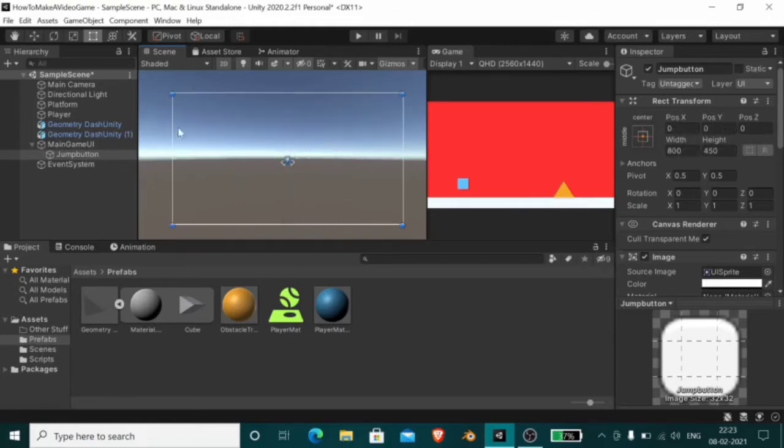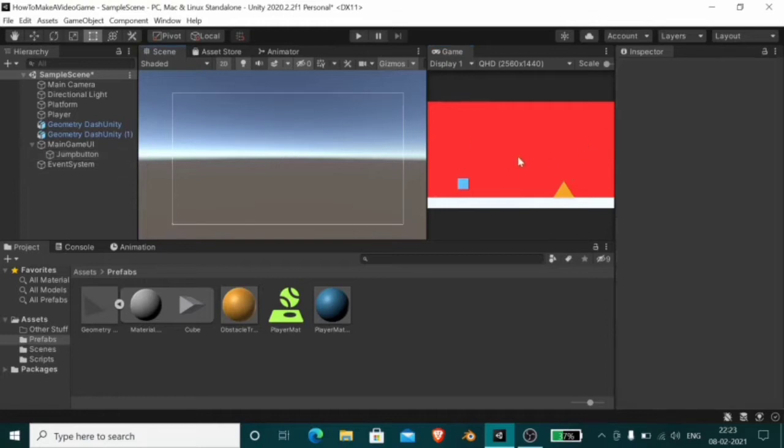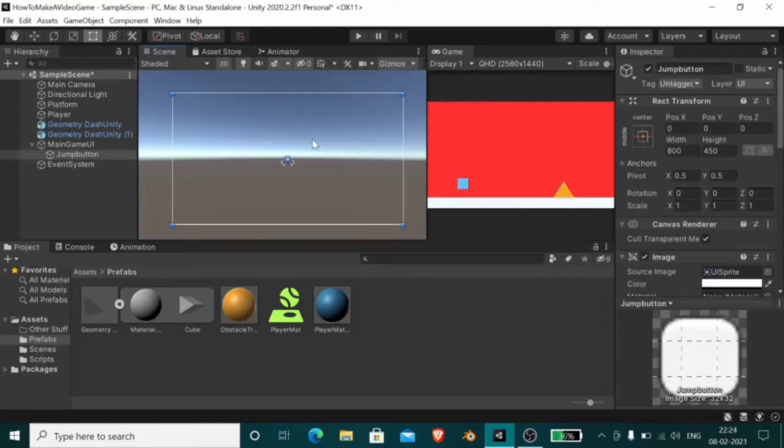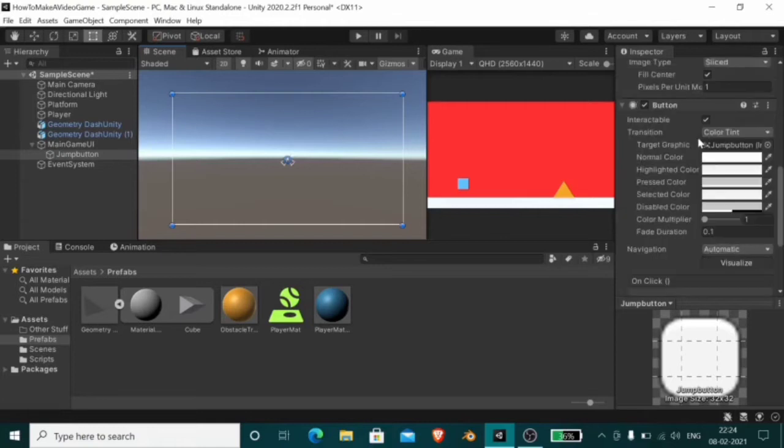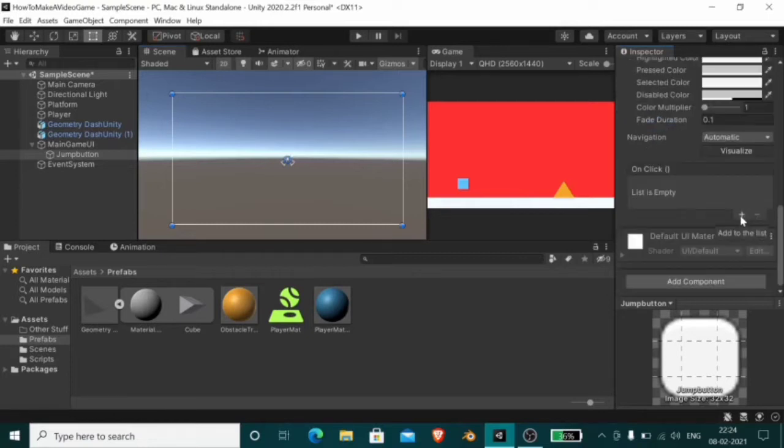So full screen. This canvas is basically the whole game screen. So wherever the player taps on the screen, for example, here, anywhere the player taps, the button will be activated and triggered. So now how do we make this button do something? By default, a button comes with this button component in the inspector. We can just click on this plus sign to add a function to this button. Now we are going to do that a bit later.